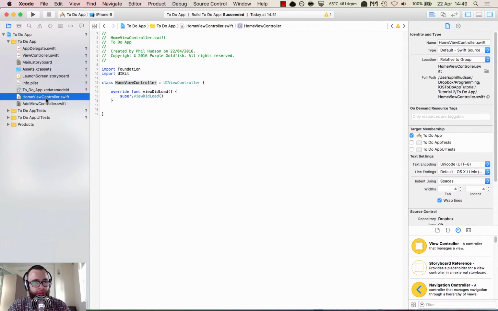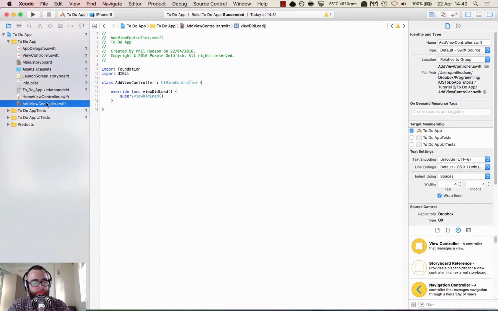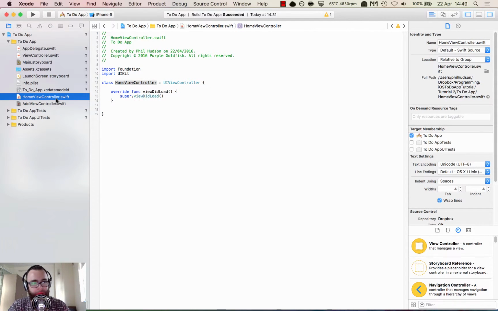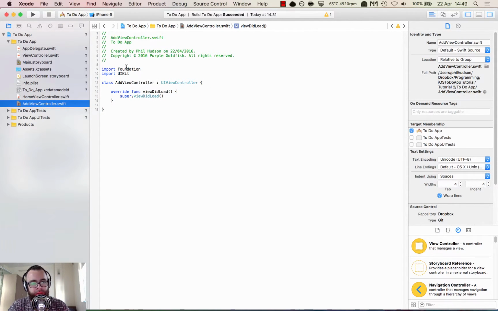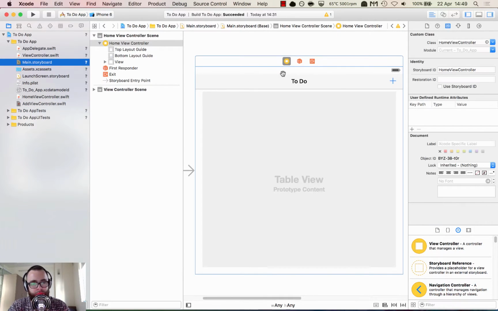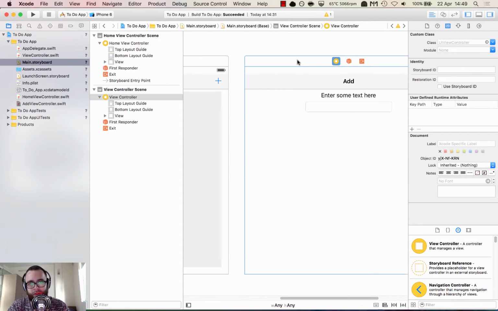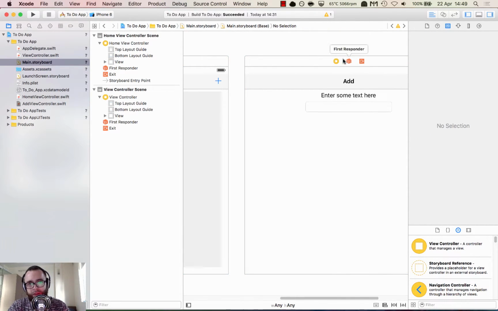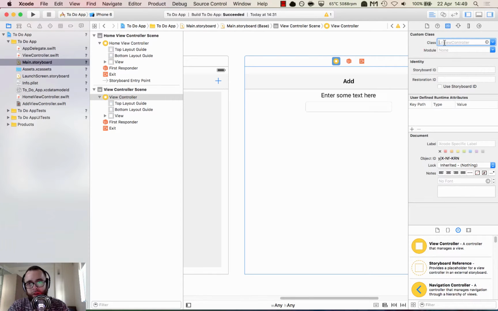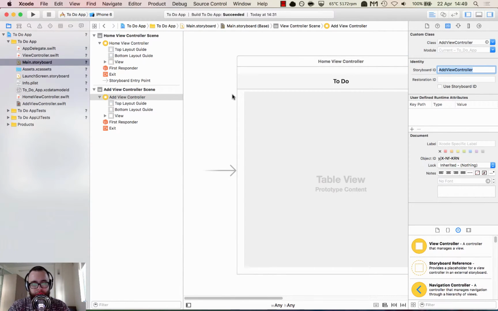If we look at the code, it is identical apart from the class name. We can't have two classes with the same name, for obvious reasons. Now let's add it into our storyboard. Let's go across and click on the view controller, and you can see when we click off it, it just says view controller. Let's paste that in there, AddViewController, and now see the class has been applied. Then in the storyboard ID, we're doing the same thing. Okay, cool. So we've got our custom classes implemented.